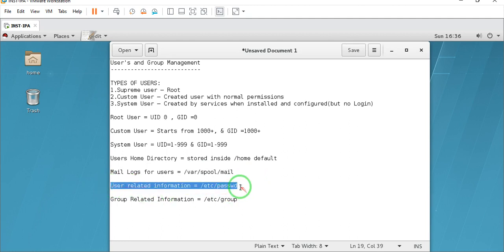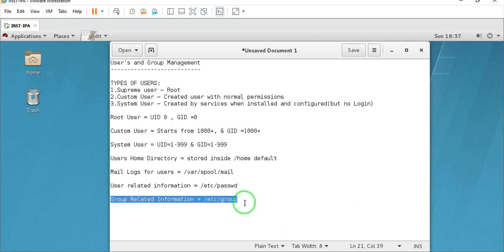User related information you can find in /etc/passwd, and group related information you can find in /etc/group.